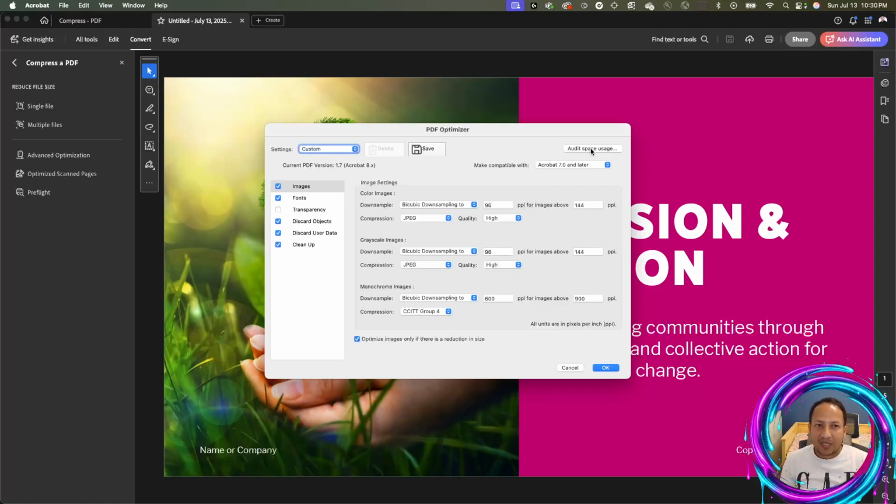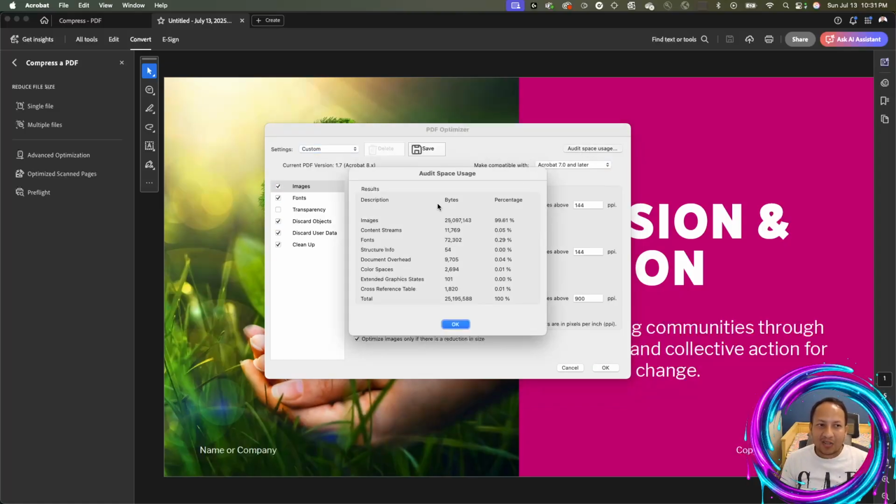So click on audit space usage, and it's going to give you a result with all the different categories of the components or elements in the document. For example, images, content streams, fonts, structure info, color spaces. These are things which make your document heavy. But then look on the right-hand side at the percentages and the bytes.